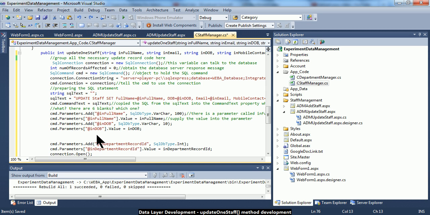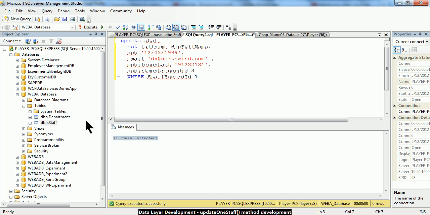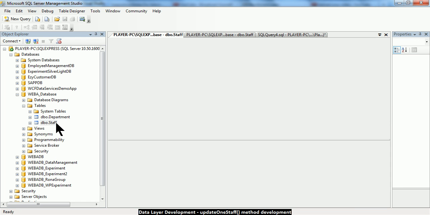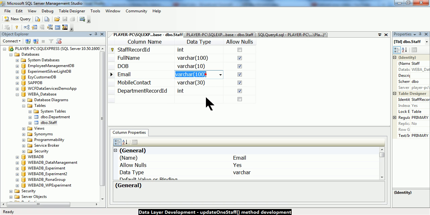Definitely I'll just reuse the command and make some changes. How many sets? 1, 2, 3. 3 sets. Why 3 sets? Because I have missing email. Email, yes. This one is in email, and I need to tell the command object that there's a blank called email. And the varchar, I think it is 100. Where did I get the value from? Design table. Notice I right click on the staff and select design, and it shows me that email is varchar 100. Date of birth is varchar 10. Mobile contact is varchar 30.